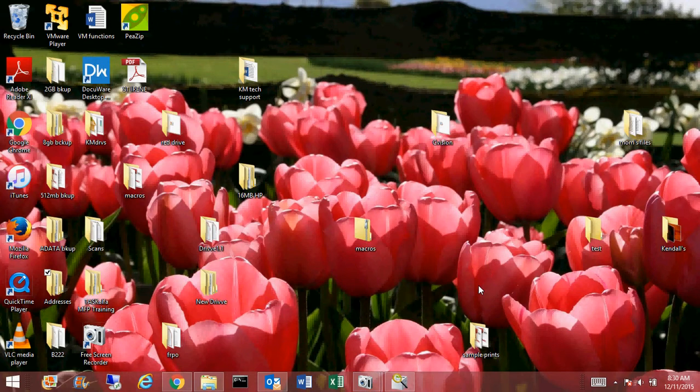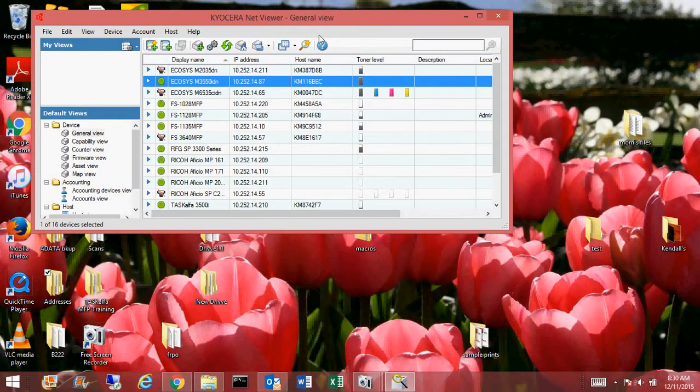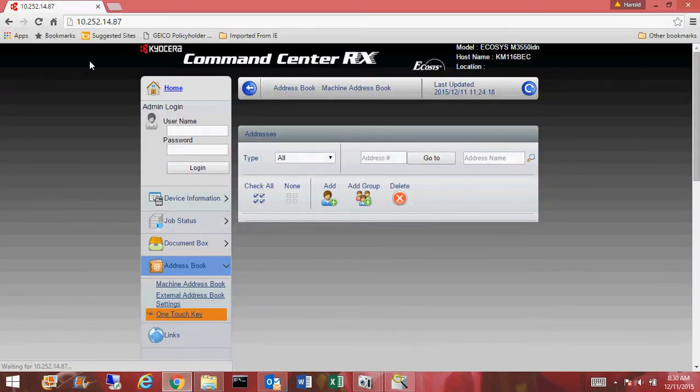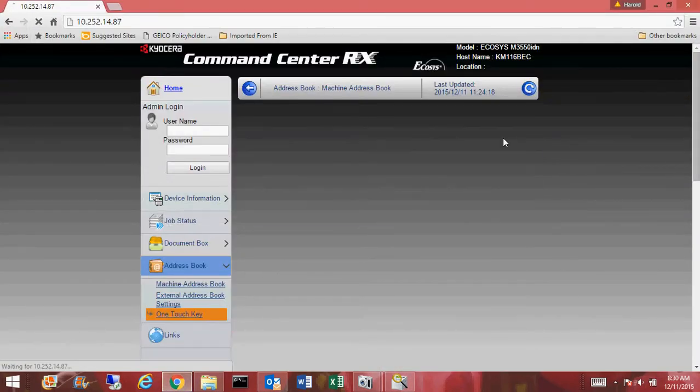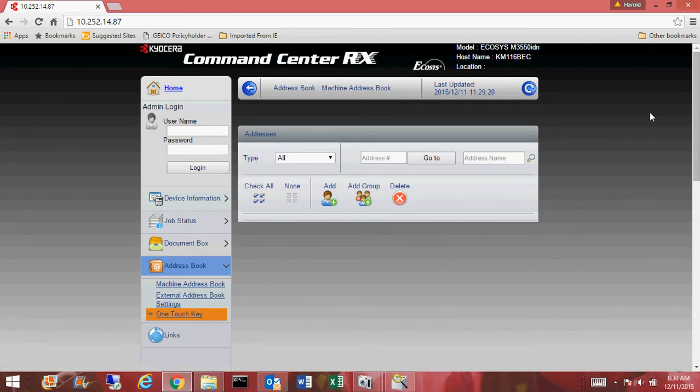This is a little instructional video on how to use a CSV file to populate an address book in a Kyocera MFP device. We have NetViewer up here. This is our target device that we're wanting to put the address book in. And if you look here, the address book on this device is completely empty.